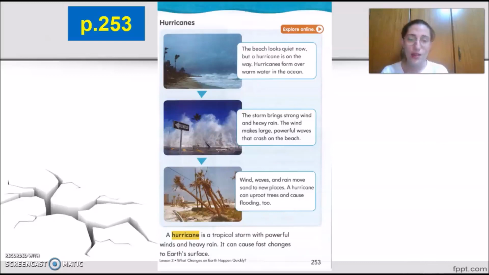When we say flooding, it means the whole area will be filled with water. It will be buried with water. So the water will cover the whole place. Clear? So I'm going to read it one more time. Wind, waves, and rain move sand to new places. A hurricane can uproot trees and cause flooding too.